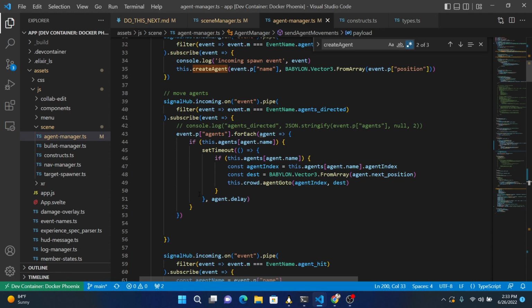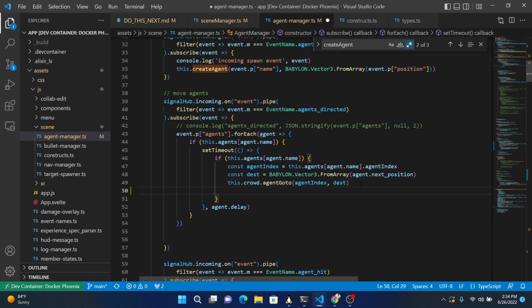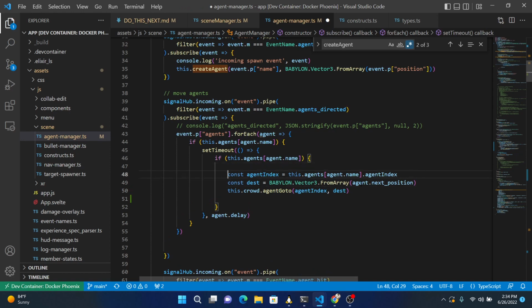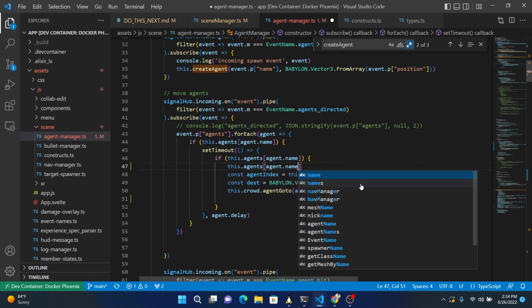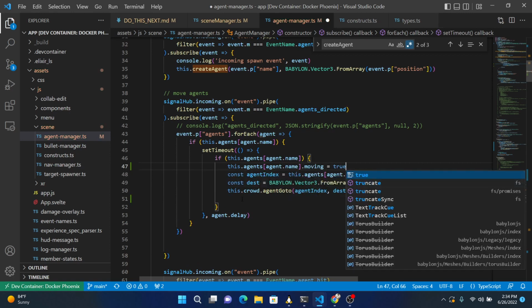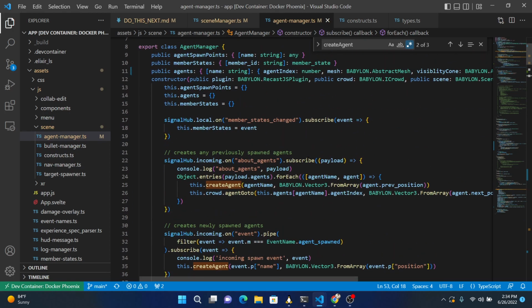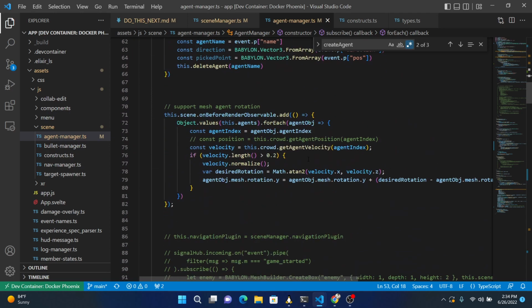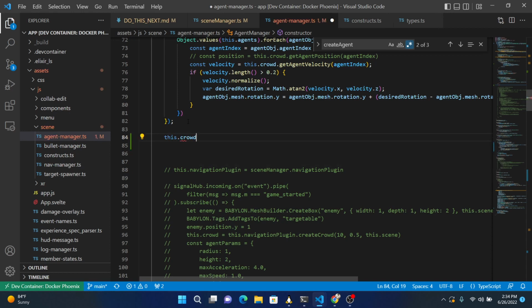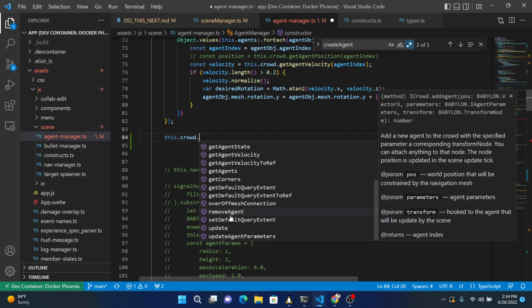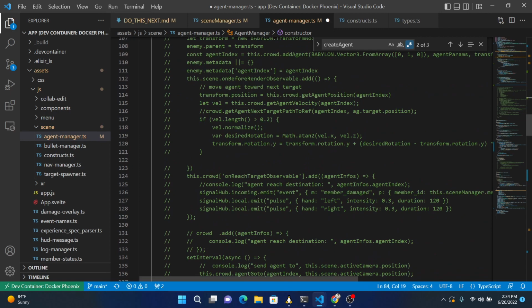And then as this happens, which an index. Destination, and we'll say go to, and then we'll also say that this agent's agent name moving is true. And then we'll add a callback on the crowd. That this crowd is it called? On reach target observable.